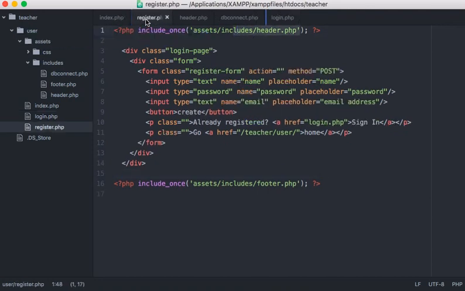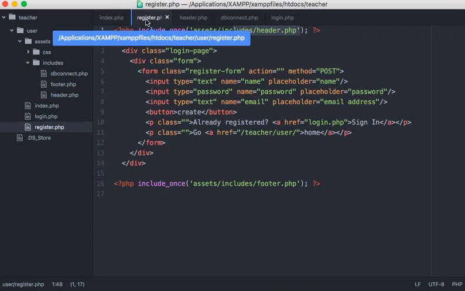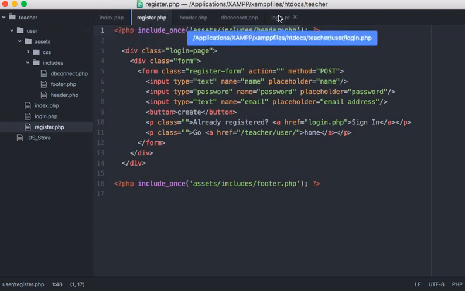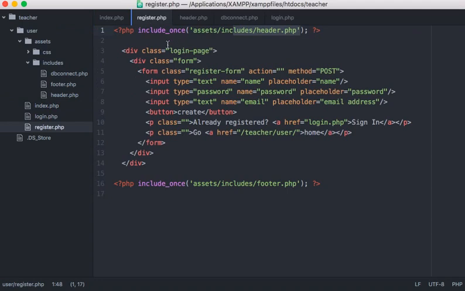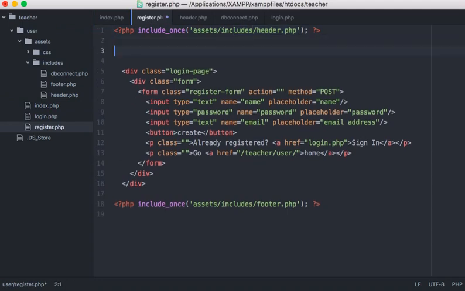I'm going to start off with the register, because there's no point in connecting and logging in if there are no users, and likewise with the index.php page, there's no point in checking if a user is logged in without starting in the obvious position. So what you want to do is open up your PHP tags.